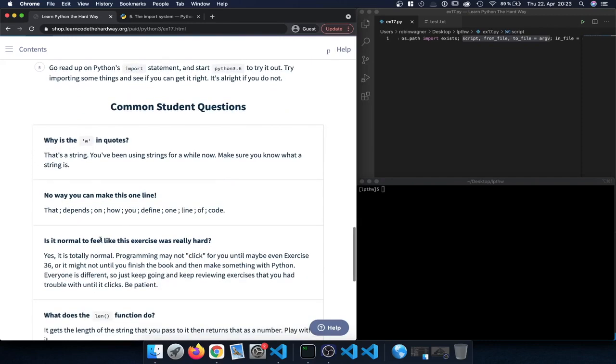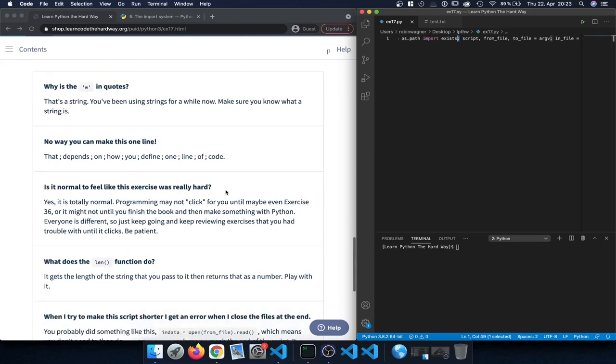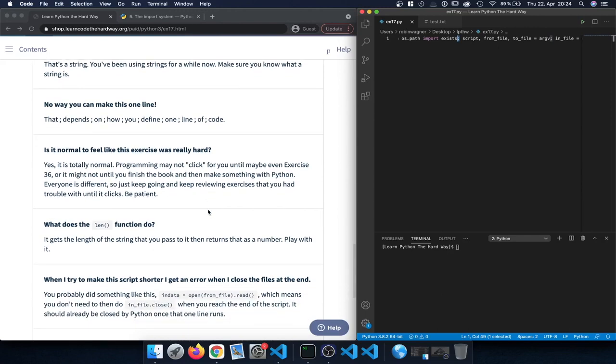Alright. No way you can make this on one line. That depends on how you define one line of code. So that's what we saw before, that if we want to really fit everything in one line of code, we can actually separate that by semicolons, and that would be one way to solve that. Is it normal to feel like this exercise was really hard? Yes, it's totally normal. It takes a while to actually get used to it, and we just need to practice a lot to get more familiar with it.